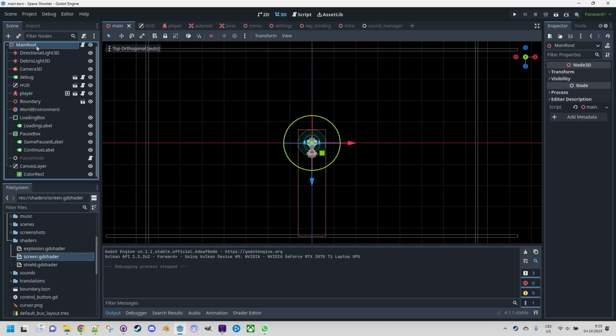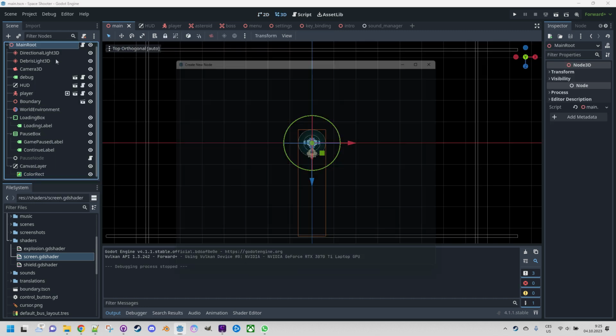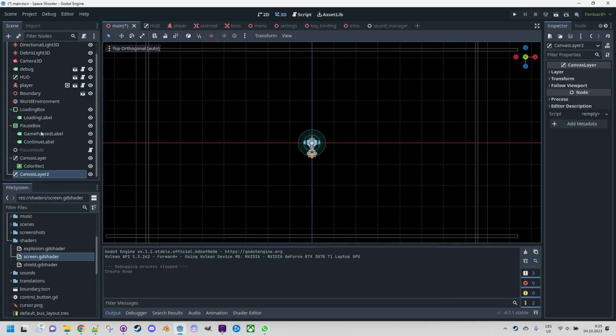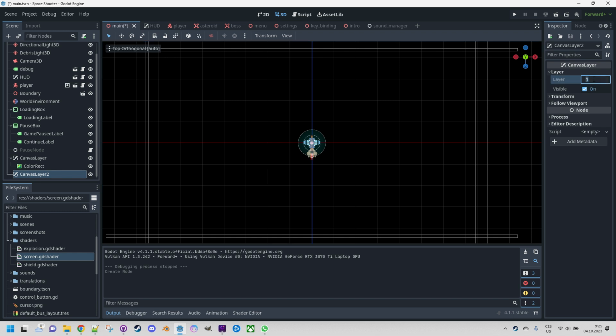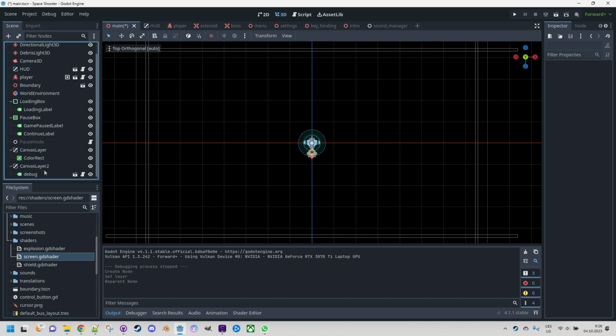We'll create another canvas layer, here, canvas layer 2, and set its layer index to some higher number, for instance 10. And let's drag the debug overlay as a child node of this canvas layer. Let's run the game again.